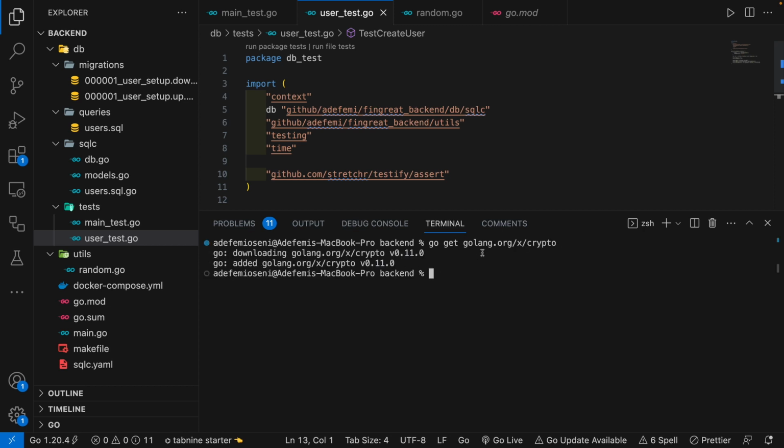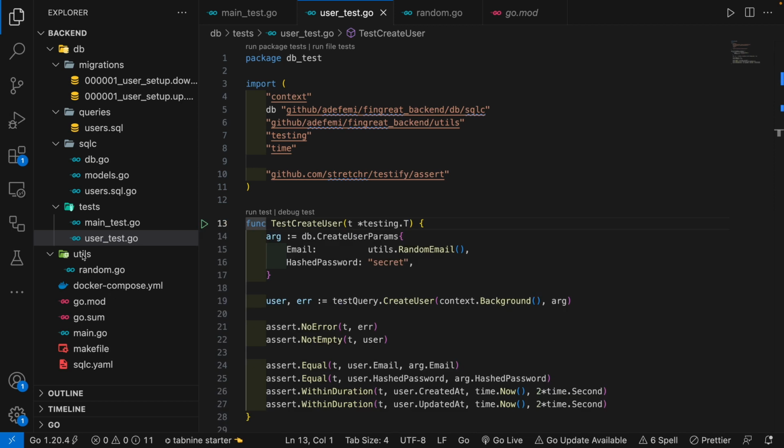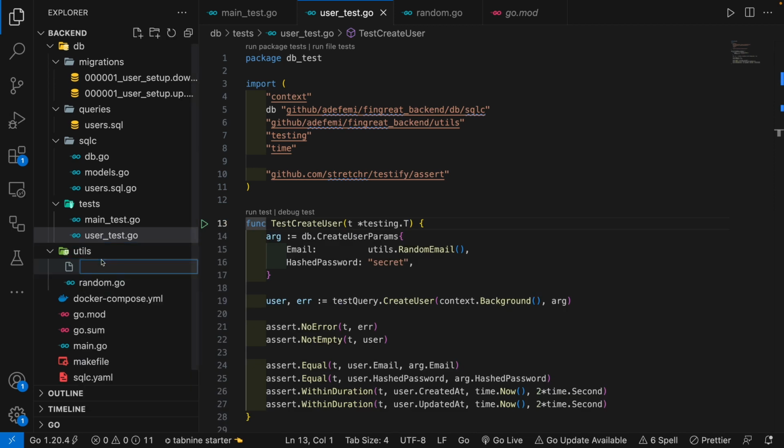Once we have this package, hashing our password is actually very easy. So again, we can come back to our utils, create a new file, and call this password.go.